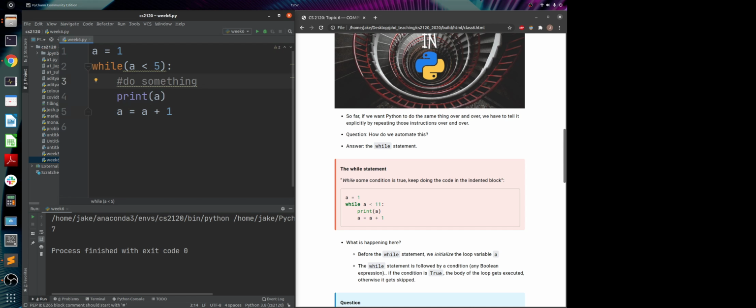This will also terminate the program, but this is more common. This is how you would normally see it. What are we doing? We start with a equals 1. 1 is less than 5, so this condition is true. We print a, and then we reassign a to be itself plus 1.